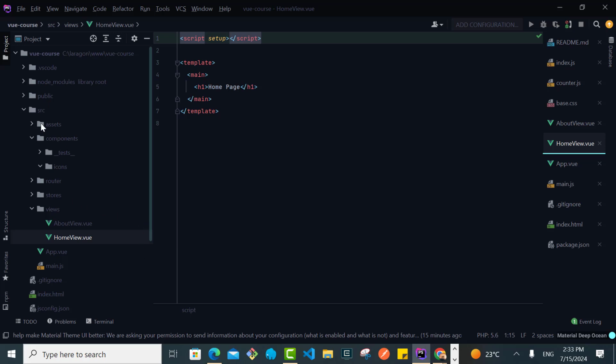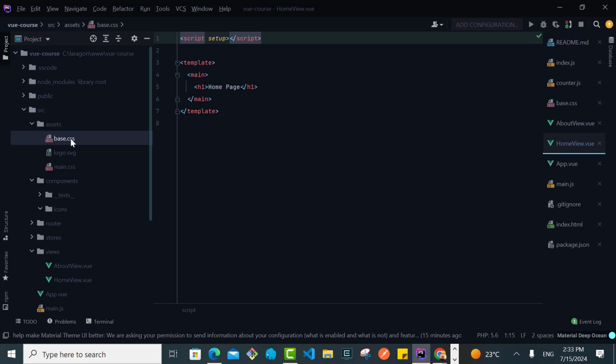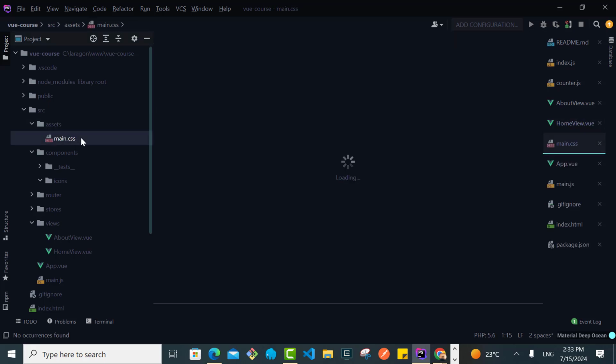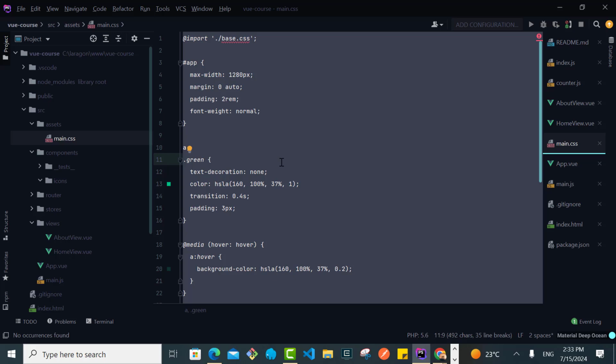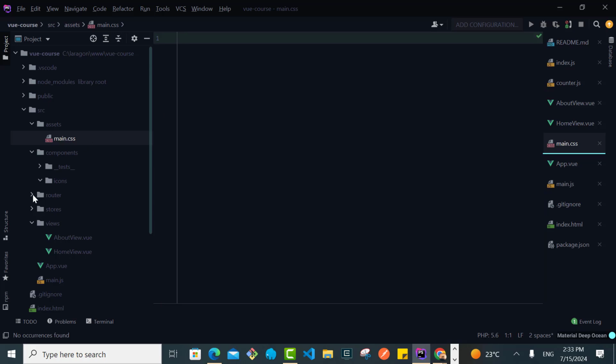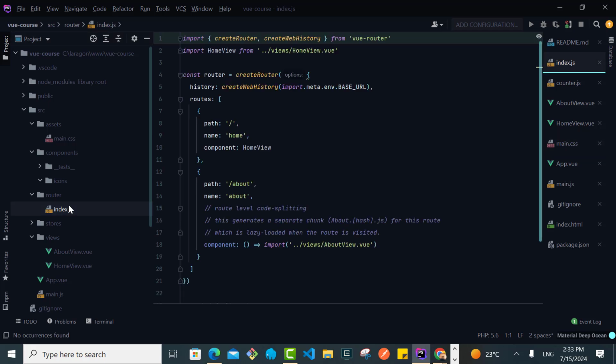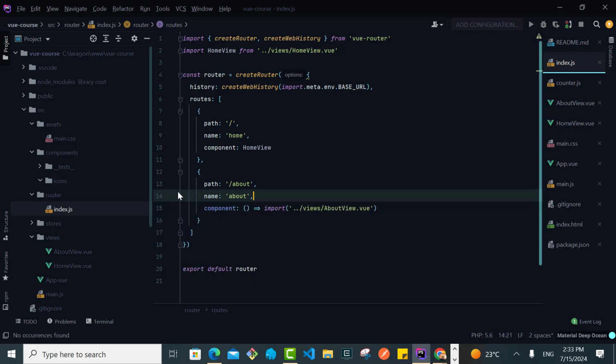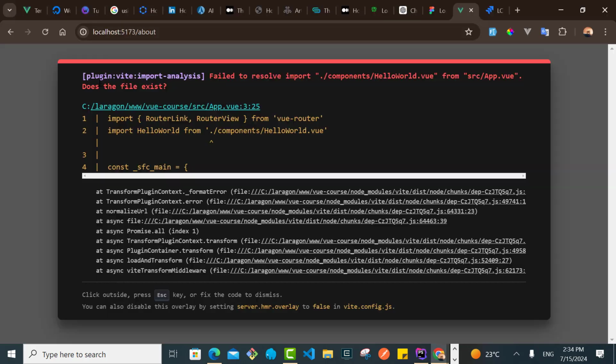Then I'm going inside the assets also. I'm going to delete everything here. Okay, let us just delete these two for now, like this. And inside the main.css file, I'm going to delete everything inside here. And so that is it. If I go inside the route, this is okay. So I'm going to, let us see, cut this like this, and that is okay. Let us see if we have any error in our browser.